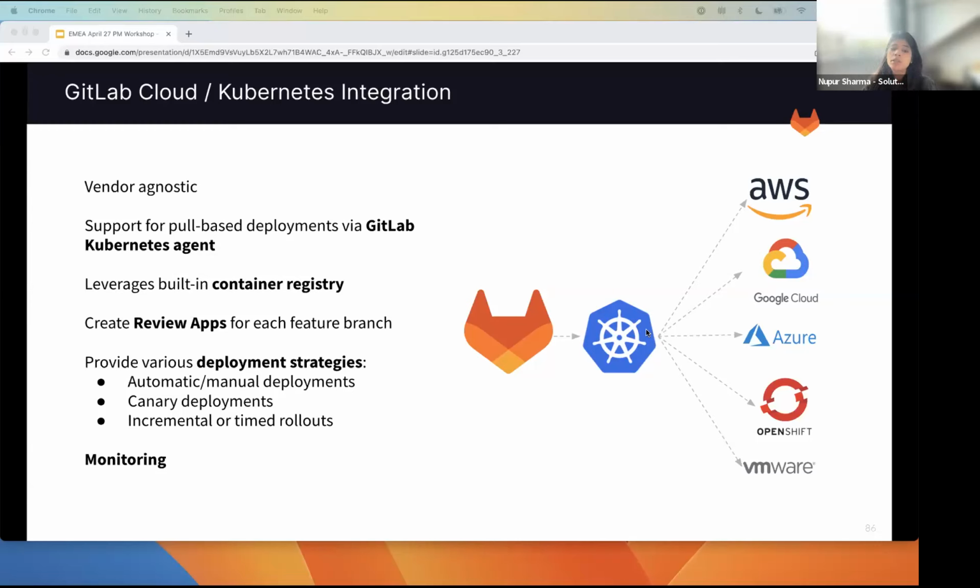Also, there are quite a lot of deployment strategies which are inbuilt. You can have automated or manual deployments. You can have canary deployments. You can have incremental rollouts. So you can have different deployment strategies depending upon your scenario. Also, if you're using Kubernetes, we allow you to monitor your applications so that you can get the data of how they are performing in GitLab itself.